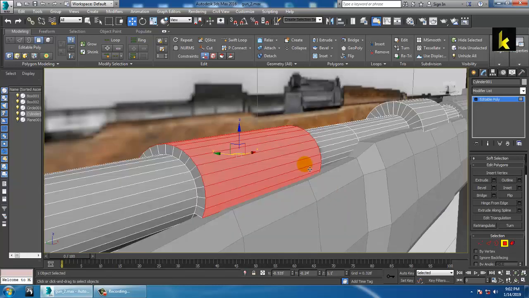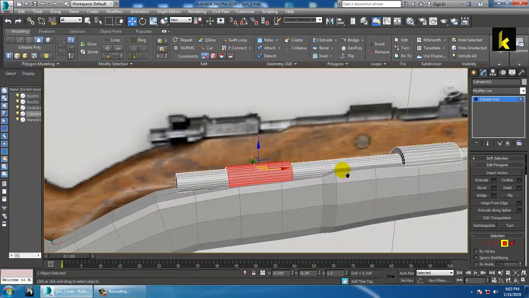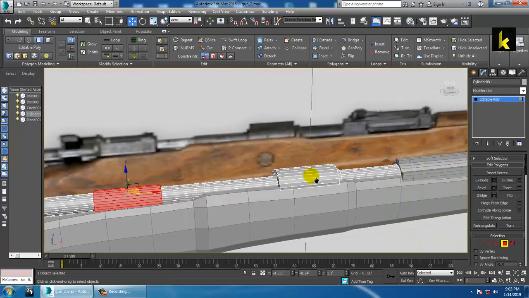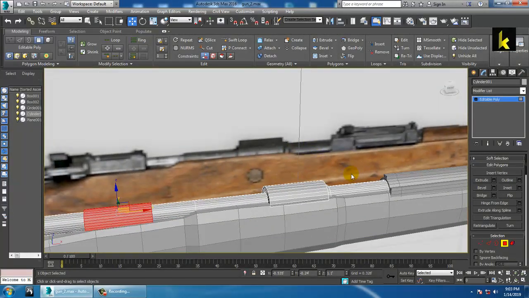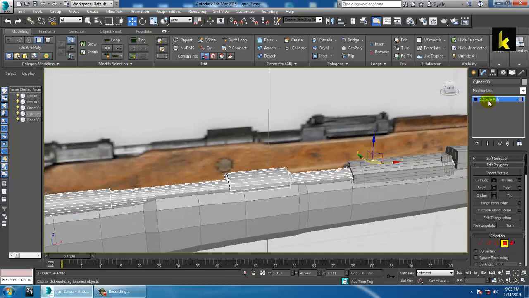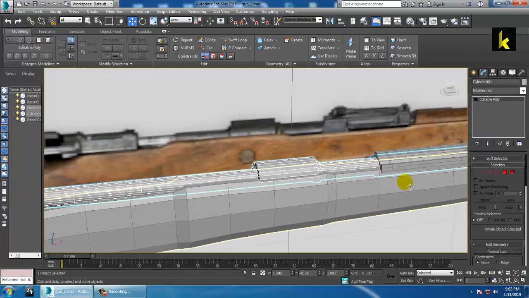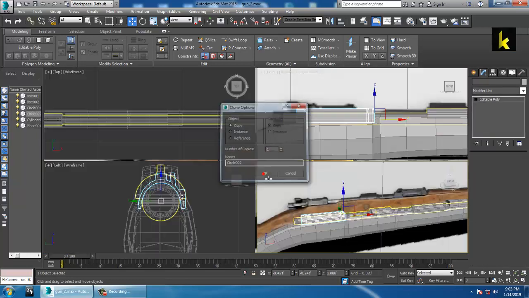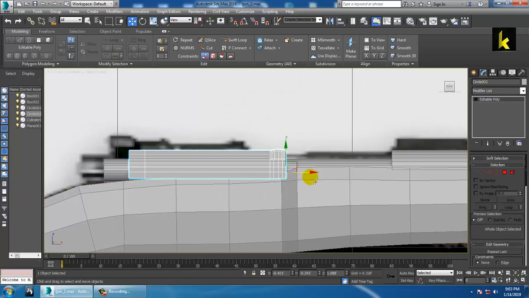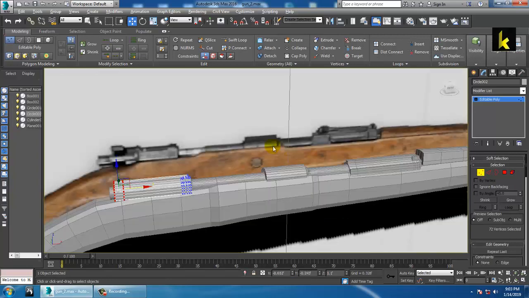Now if you see this exactly, you can just undo this part, and we are going to duplicate this part like this. So you can just duplicate this part and push this over here accordingly. That's it.